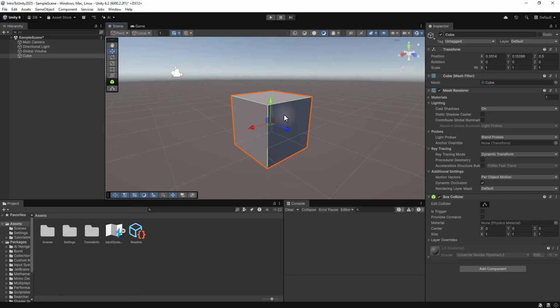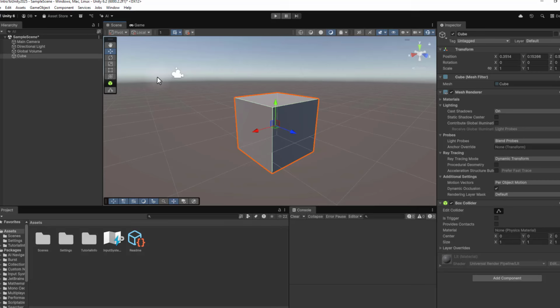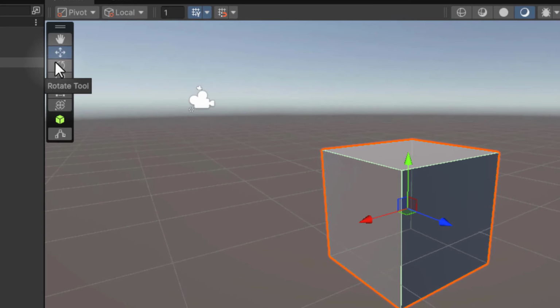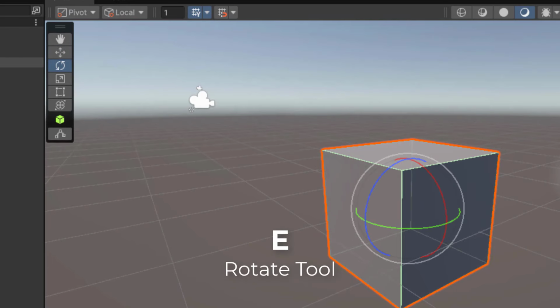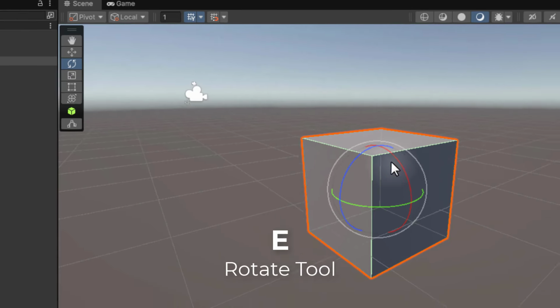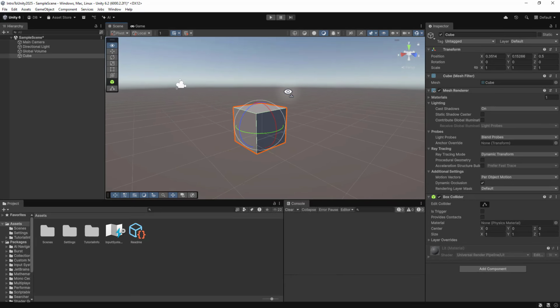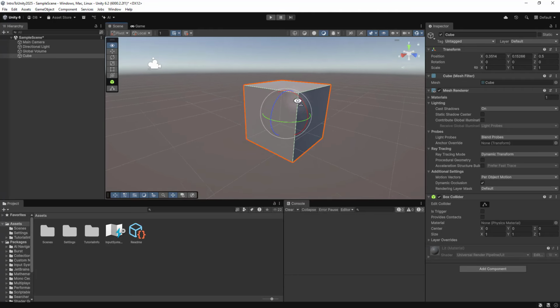So to switch over to the rotate tool, we can go over here to our tool panel and click on the rotate tool like so, with the keyboard shortcut of E, okay? So now with the rotate tool, you may notice that it looks kind of similar to the move tool.